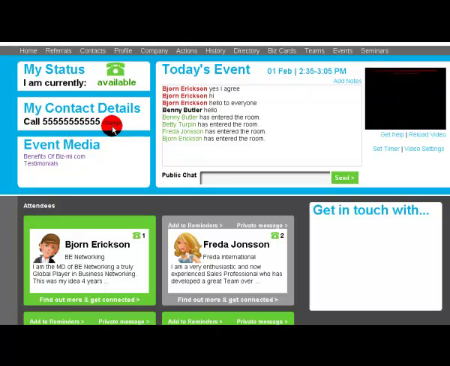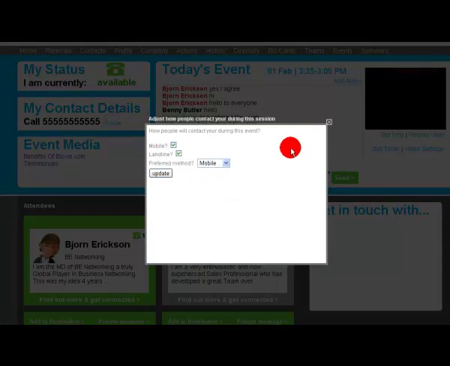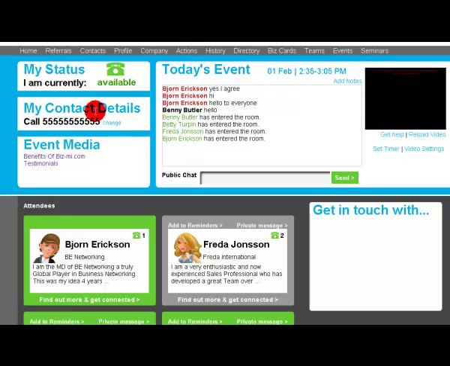My contact details, really important in a networking event, how people are going to contact you, and you can change those by clicking on the button there and update those. If there is a further problem with that, contact the host and they can organise to put your details on the screen for everyone else to see.